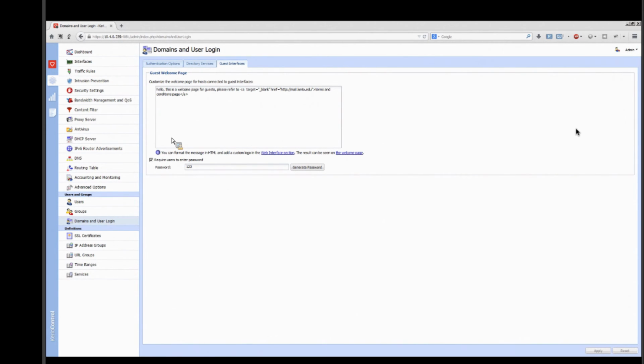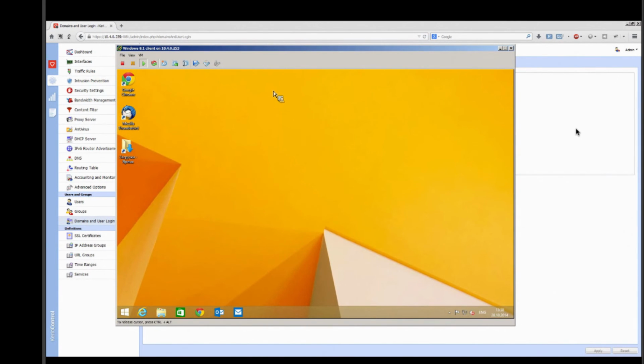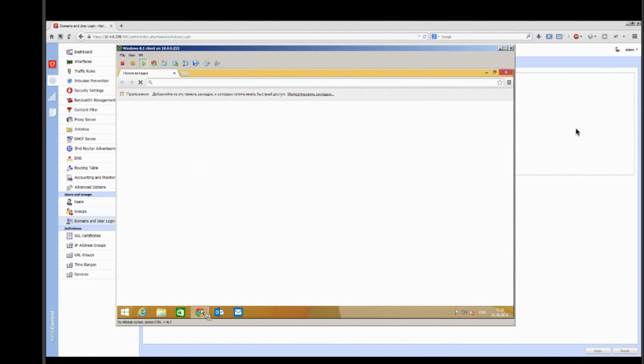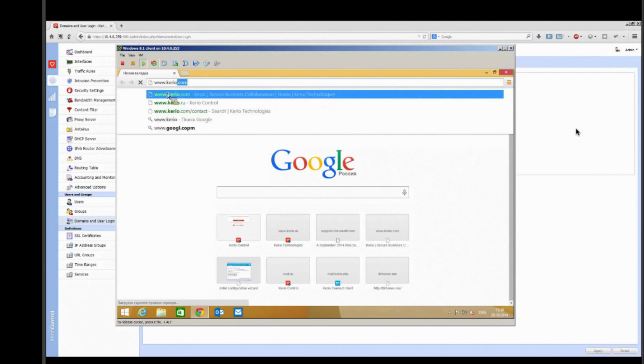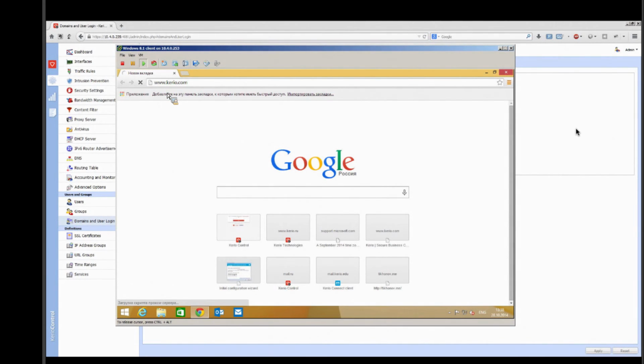Now I will show you the client side, how it looks. Sorry, I just need to make some changes in the client configuration. It is the Windows 8.1 client, and I will show you how the welcome screen, the welcome page, looks. I hope my network settings are okay.